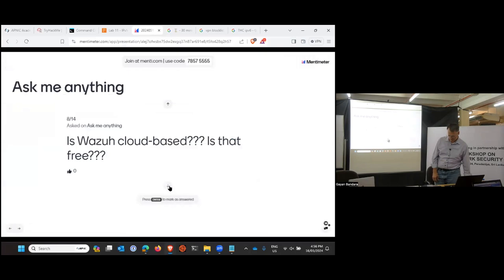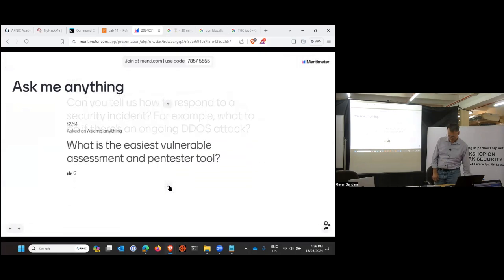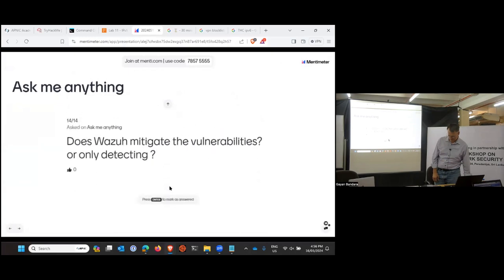Oh, that looks like another question. No, it only detects the vulnerability. It doesn't mitigate against the vulnerability. But it will give you links to go get the information. So it's not a deployment server as such. So you need some other tool to do that.